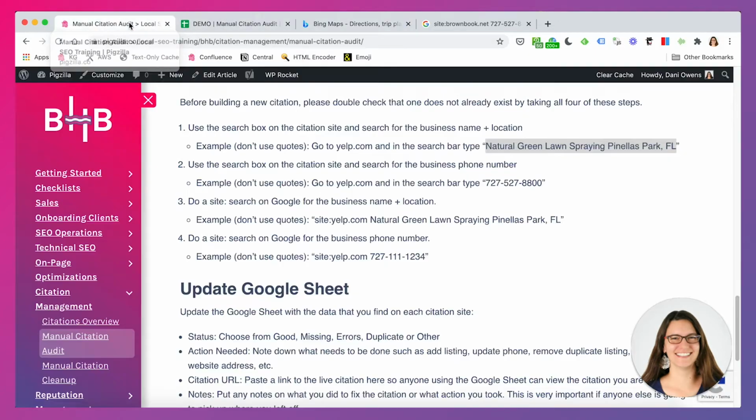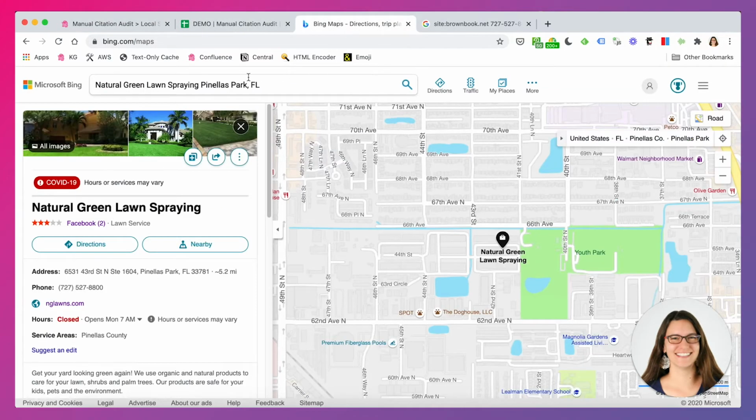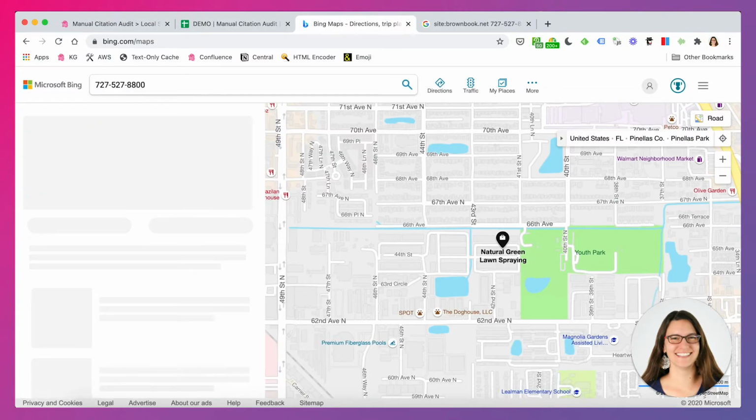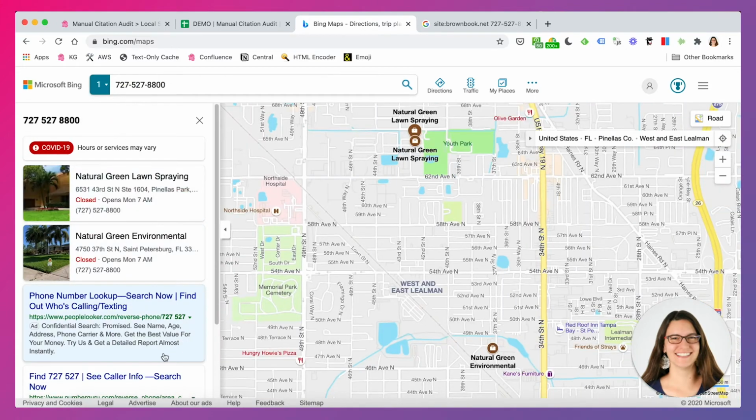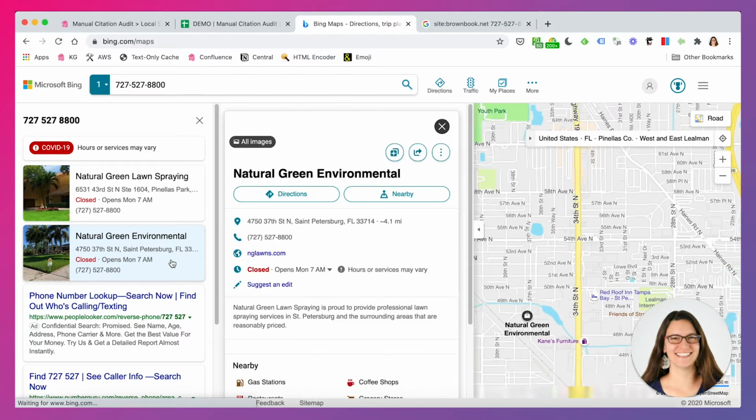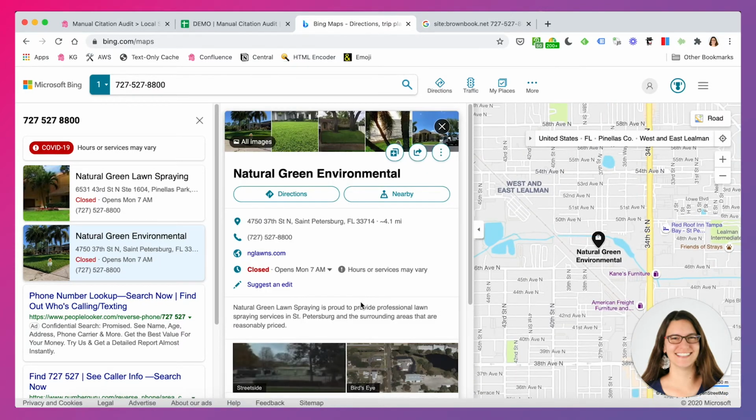Now, that doesn't mean that I'm done. I still want to search some other information to make sure there's no duplicates. So we'll just see if there's anything else that shows up. Aha, look at that. So we have the real listing, and then under it we have another listing that shares the same phone number. So we'll click on that and take a look. So it's the same website, same phone number, different address, and slightly different name.